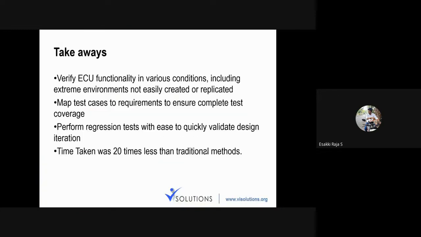So what are the takeaways? The first thing, they were able to verify the ECU in various conditions, including environmental changes. The second one is the regression test case. While running a test, they detect some failure. If they fix the failure, it should not disturb a working one, so they keep validating every test continuously. That is what they call a regression test case.